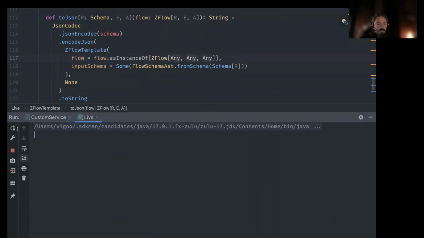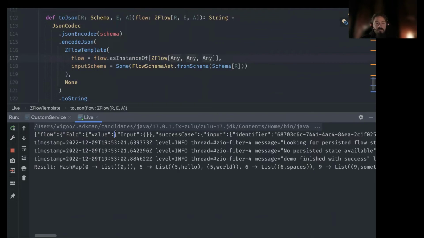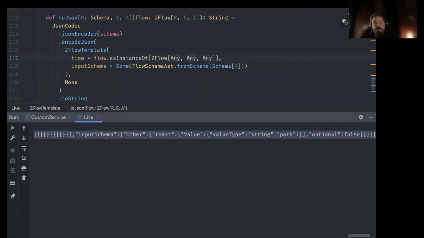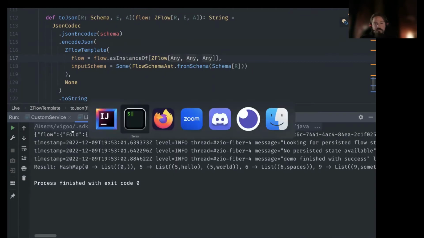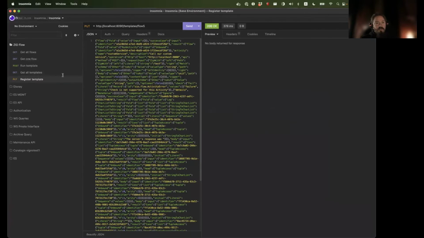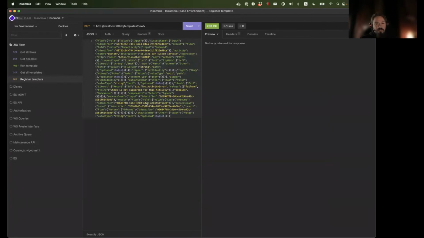Pushing the wrong buttons all the time. Yeah, so it printed something. This is the JSON representation of this flow. And I prepared some templates in Insomnia to call this API actually. So this is the copy-pasted JSON that we printed.